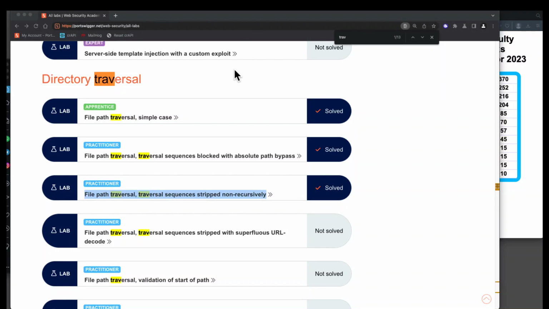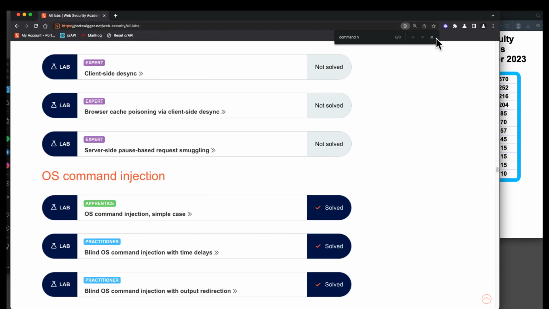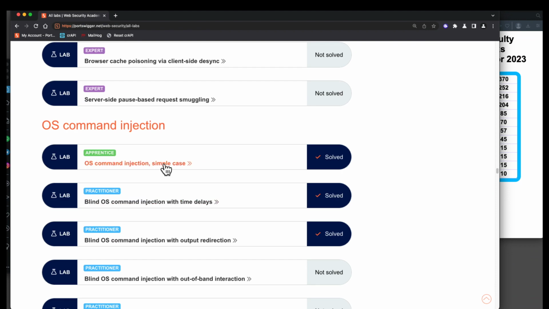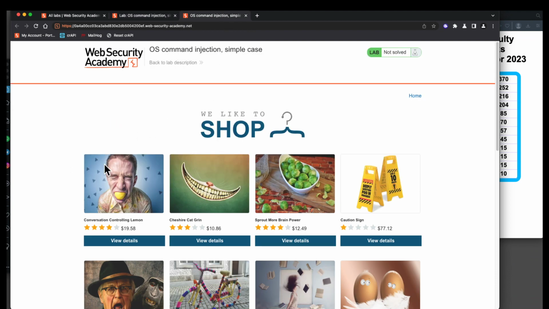So let's try command injection, which is what you've been doing in that ping form and some related projects. Here's command injection. Let's open up the simple case and launch the lab. In the product stock checker, it executes a shell command containing user-supplied product and store IDs. So let's see if we can figure out what that's about.